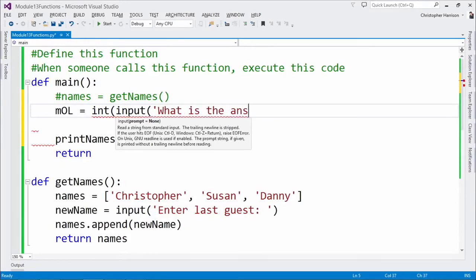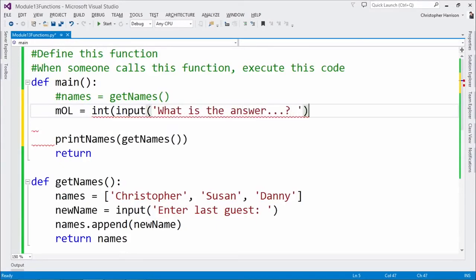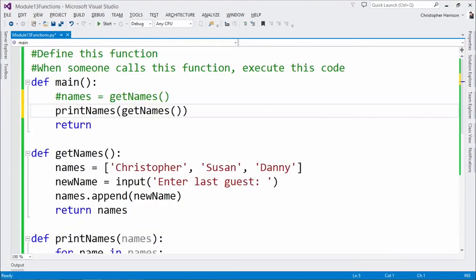What is the answer? Boom, boom, boom, like that. So a lot of people were asking, could you go in and do that? And the answer, of course, was 100% yes. So could you do this? And the answer is 100% yes.